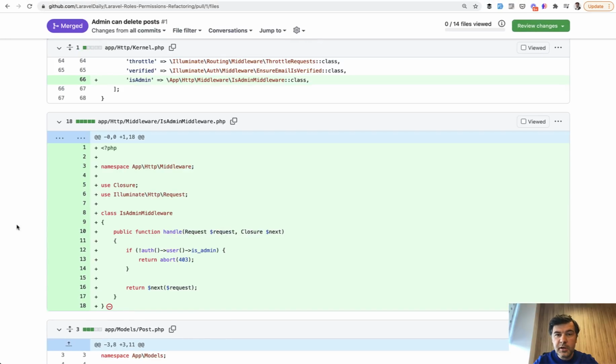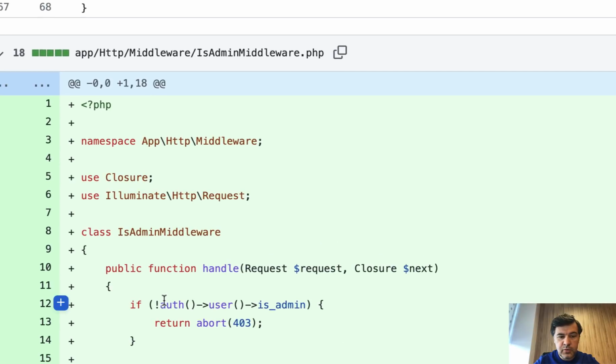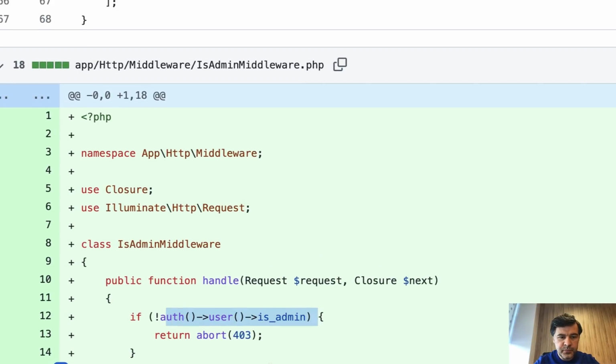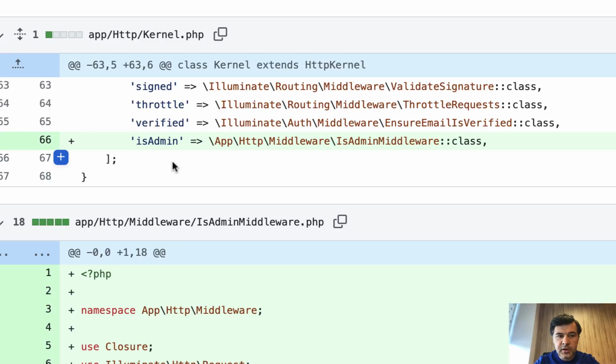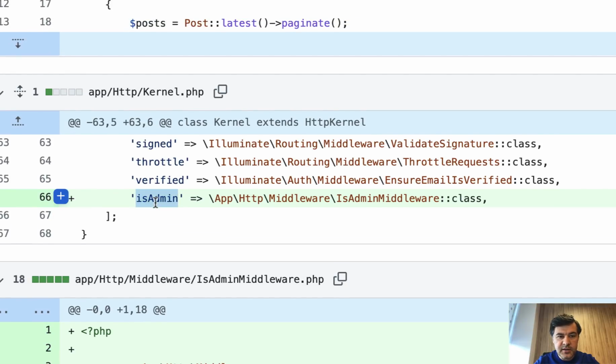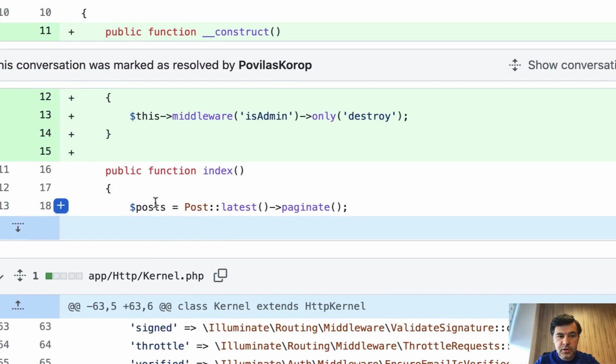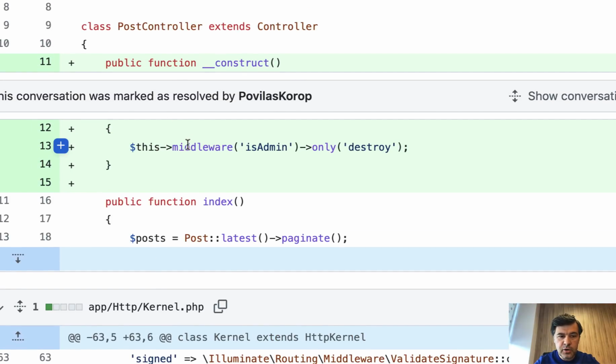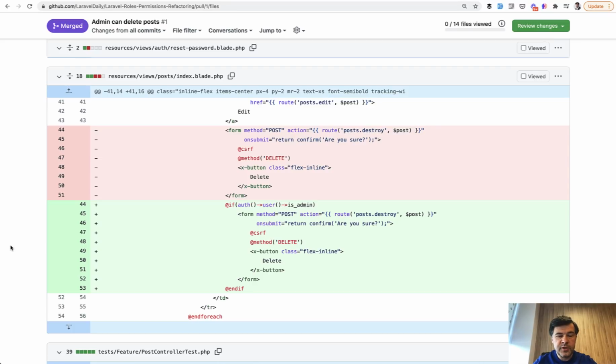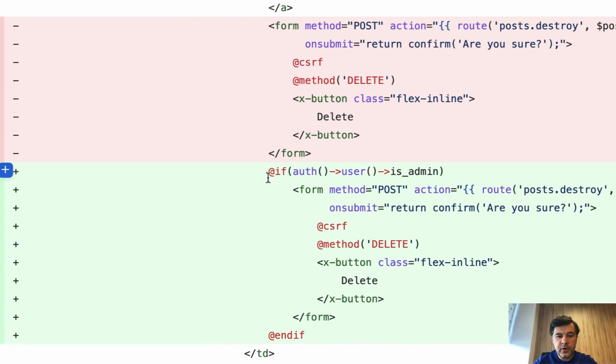Then you need a middleware check for is admin or not, and then you would add that middleware in your routes. So here's a middleware: if not admin, then abort 403, which is forbidden. Then you register that middleware in the kernel file, and you add that is admin to the construct method of the controller, middleware is admin only for destroy. And you secure that not only from the backend, but from the front end. So only if the user is admin do they see the delete button.